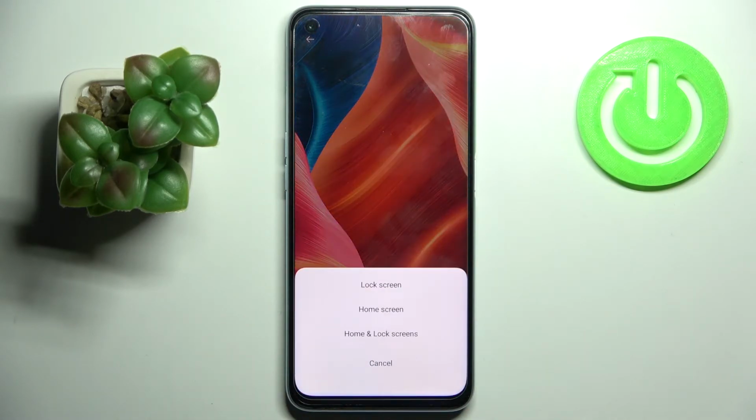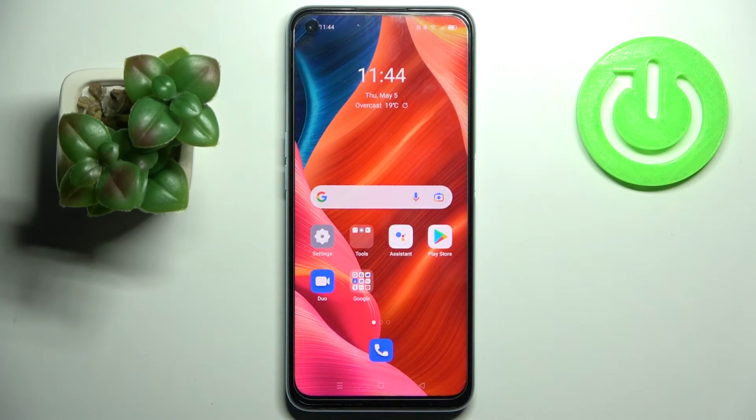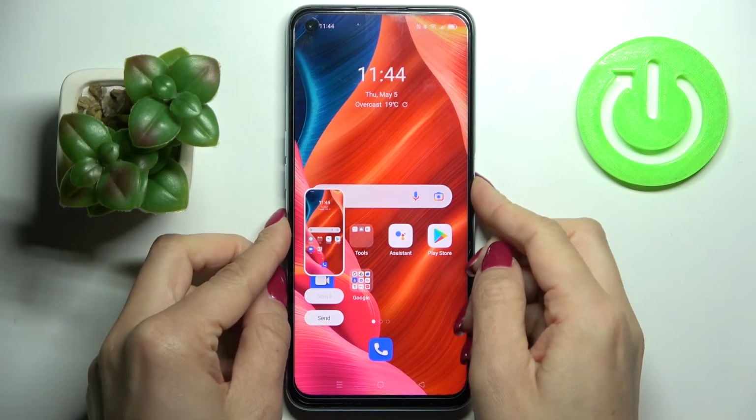Then click on apply and decide if you want this picture to cover your lock screen only, just your home screen, or both of them. I will choose both, and that's it. As you can see, from now on this brand new picture is covering your home screen and also lock screen. So let me show you how it looks.